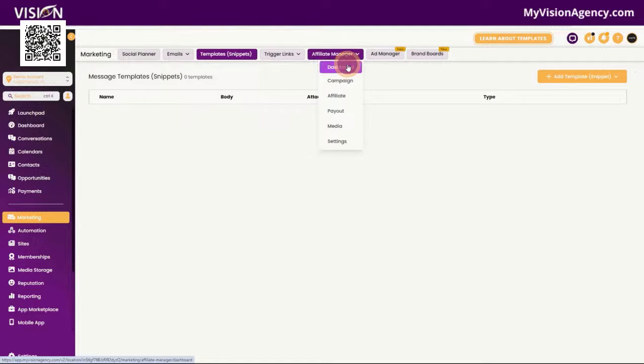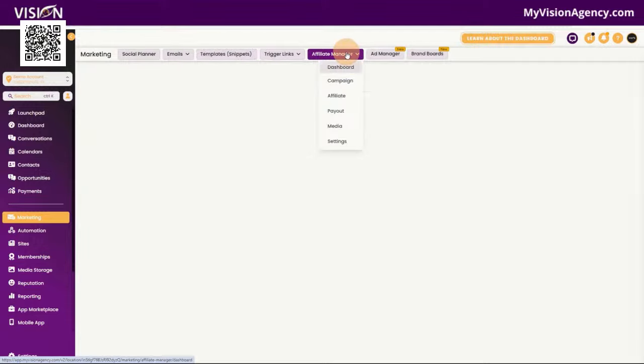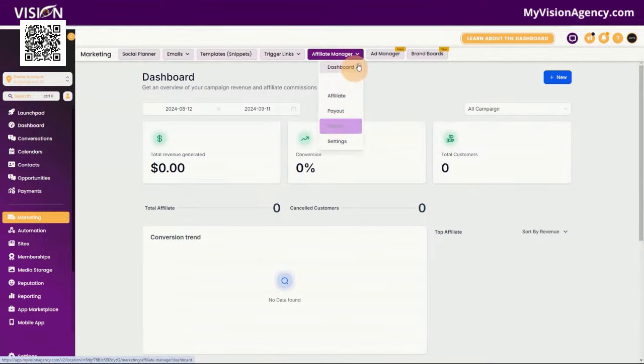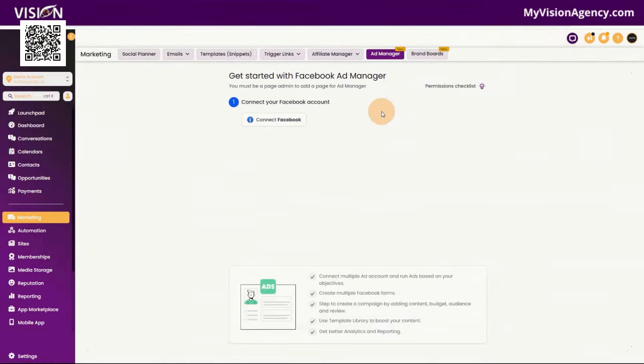If you're interested in creating an affiliate program for your business, you can set all of that up here. You have all of this software that you can use for that. That alone is worth the price of admission. You do have an ads manager here. This is integrated into HighLevel.